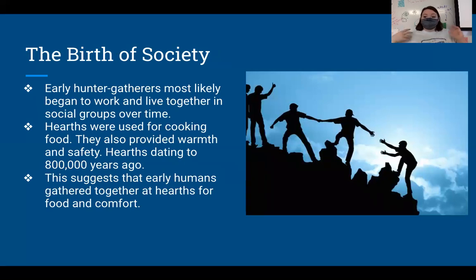Okay. When it comes to fire and the birth of society, when it comes to these social groups, hearths, basically places to cook food, also provide avenues of warmth and safety, and those date over 800,000 years ago. So even before what we're operating with right now. Okay?